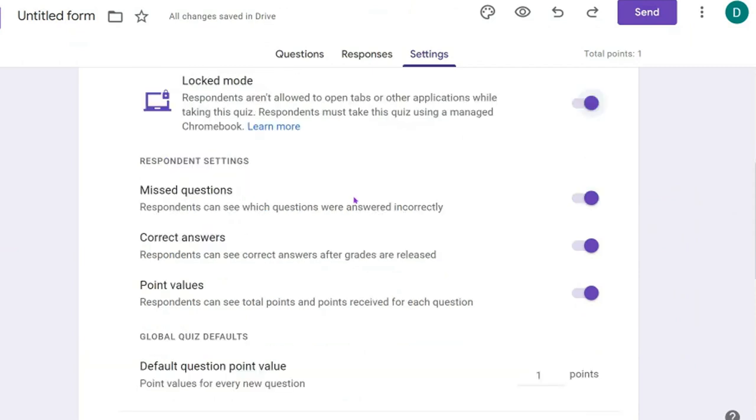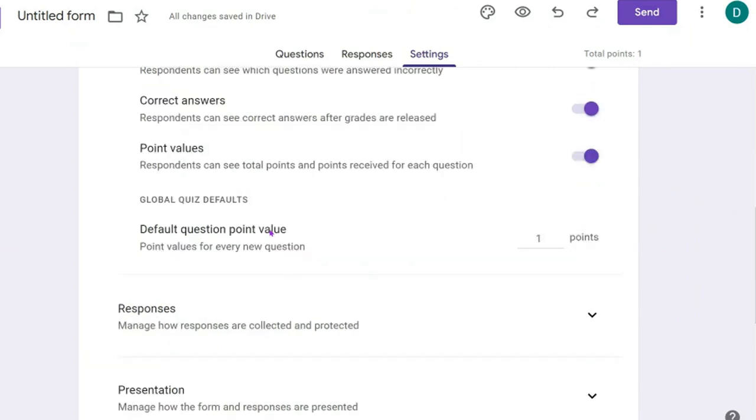And there are just a few more settings here for the answers. Once the students finish the quiz, you can decide if they're allowed to see on their responses which questions they got wrong, whether or not they get to see what the correct answer is, and whether or not they can see the point values.